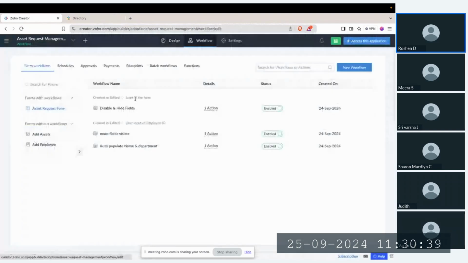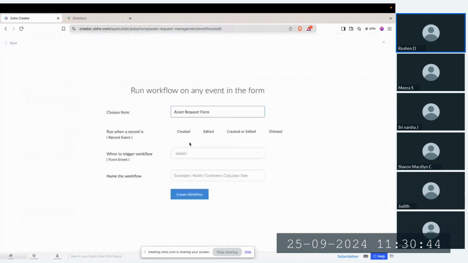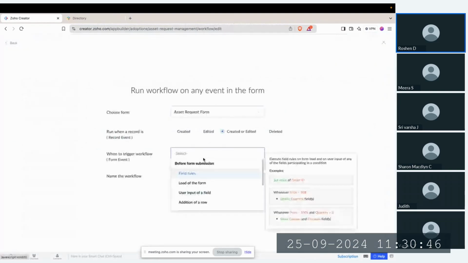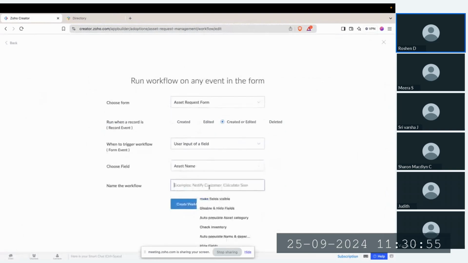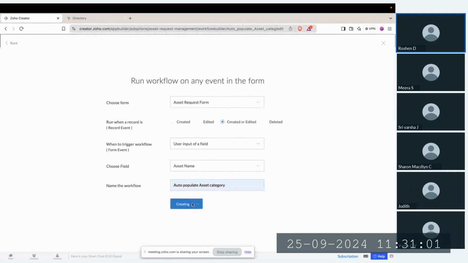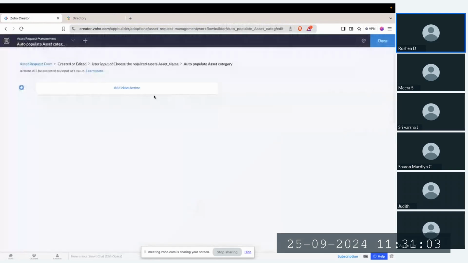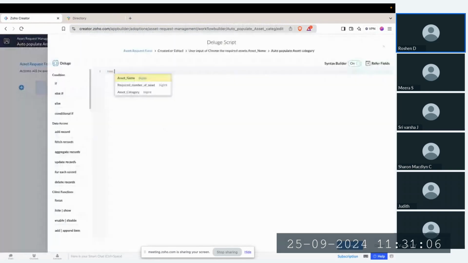So for that, I'll create another workflow. User input of a field. So here, when the asset name is picked, I'll have to auto-populate the asset category. Since it's a subform here, I'm mentioning row dot asset category.